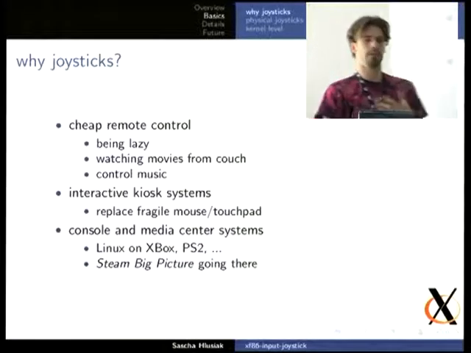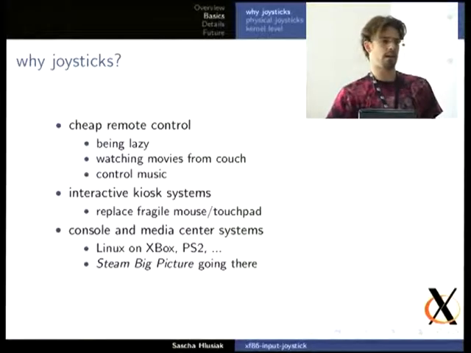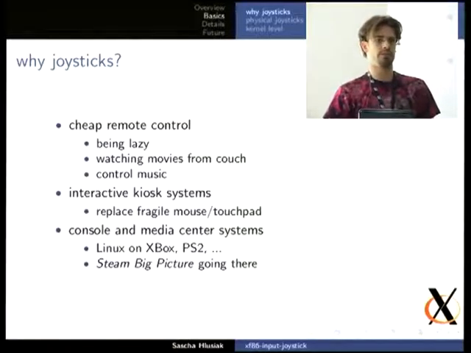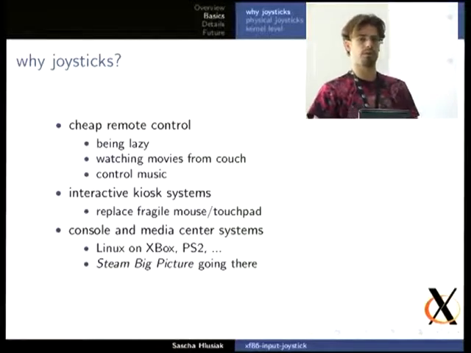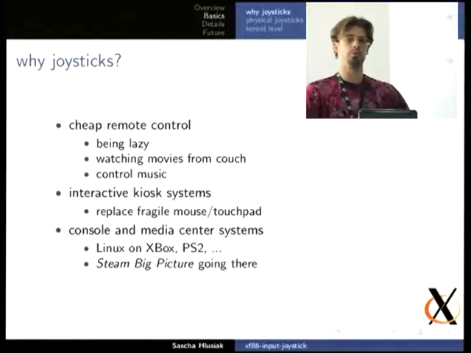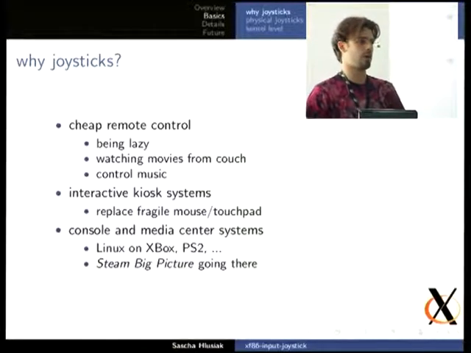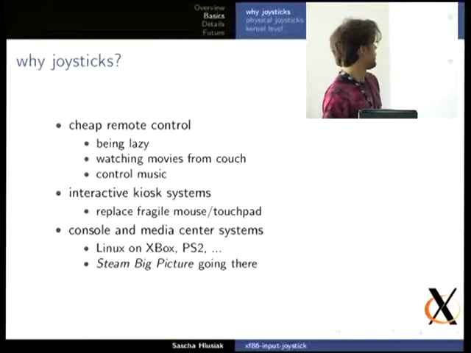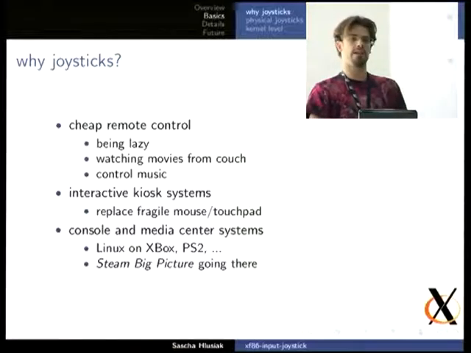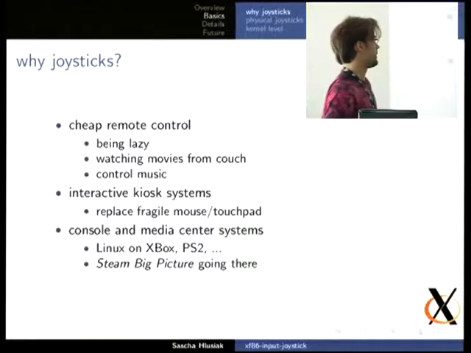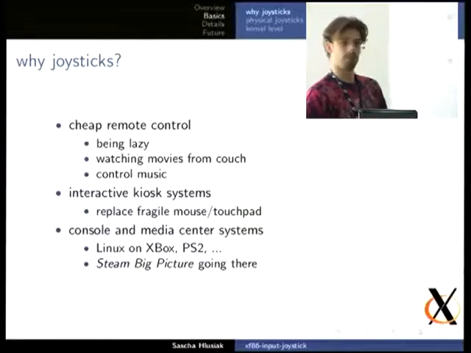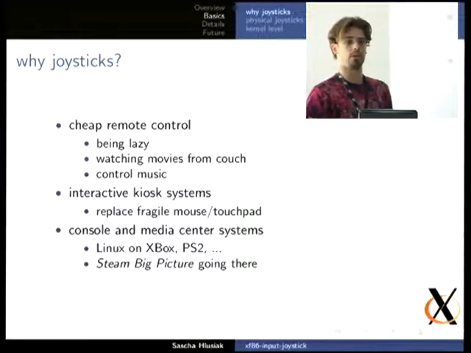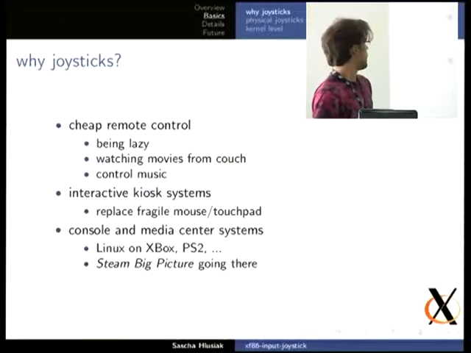The idea for me to use a joystick was basically I had the device and I wanted to use it as a cheap remote control. I wanted to sit on my couch and control a movie. Of course a couch is not very suitable for a mouse or a keyboard, unless it's a Bluetooth keyboard and far away. But I wanted to use a joystick because I had it, and I thought it's a cool idea to just sit there and handle the thing. To control music, for example, if you're far away, depending on what kind of device you have.